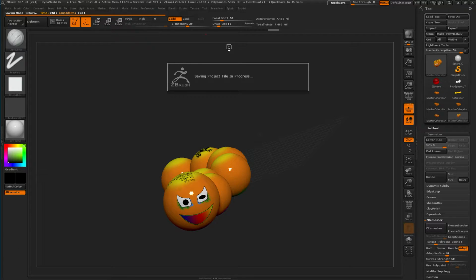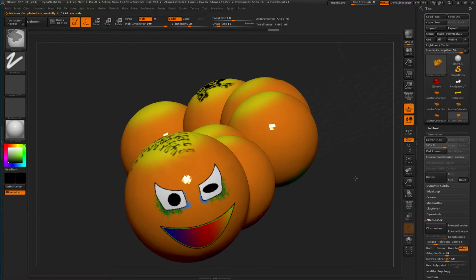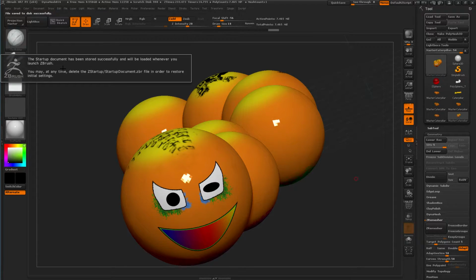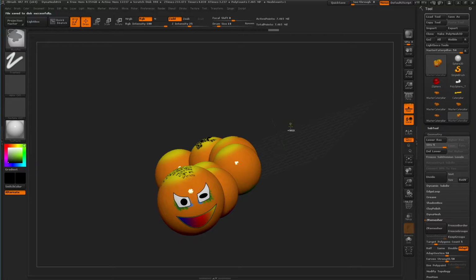Nice. Cool. Maybe I should make this caterpillar my background. Yeah, let's do that real quick. Okay, document. Save as startup document. Yes. Okay, that has been saved. Right on. Okay, let's... Oh, Control N. Okay, there's our caterpillar.